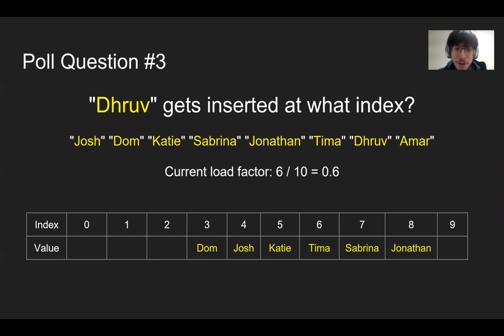So we try Drew. Now Drew, where does Drew get inserted? It's a question for you. You can pause and try and figure it out. Now I'm going to go over the answer.